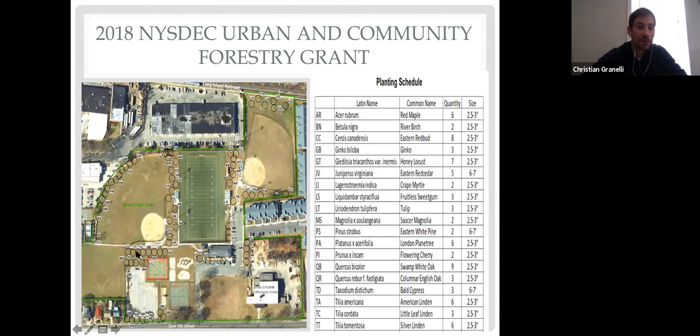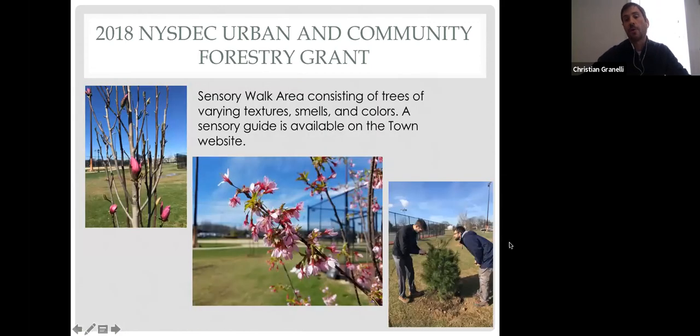So we have the row of trees here along the walkway, and then also we had a second row here. In the sensory walk area, we included trees like white pine, you can see to the bottom right of our screen. We included cherry, also magnolia. We had some river birch, swamp white oak, so some interesting bark textures as well.